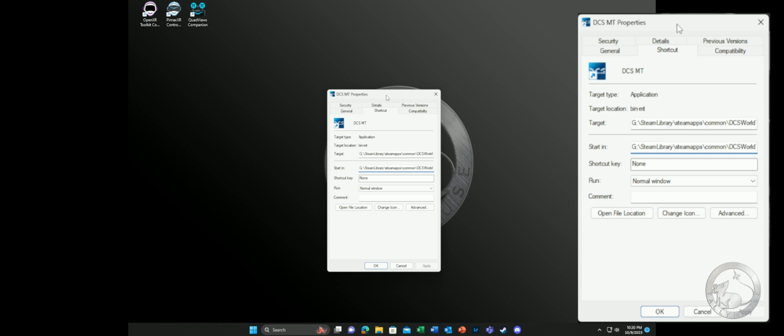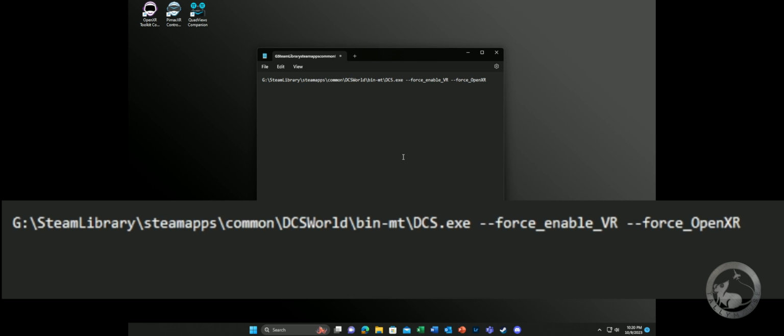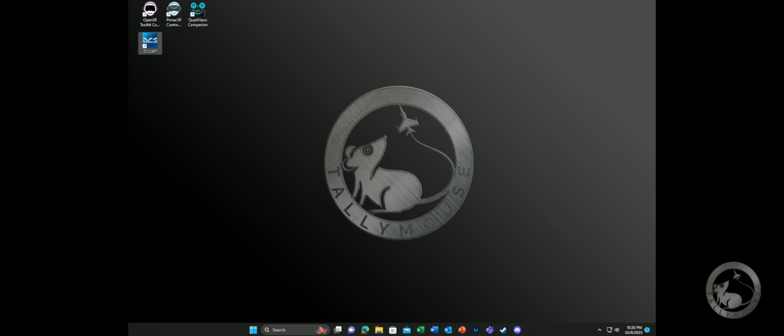Eye tracking and DFR is only supported under the multi-threaded version of DCS World, so you should place a shortcut to the multi-threaded executable along with the following command line arguments. --force_enable_VR and --force_OpenXR. This ensures that SteamVR is not called when opening DCS in VR mode. Note that the DCS executable for the multi-threaded version is located in a different subfolder called bin.mt. You will need to modify the command line to match the location of your DCS installation on your system.